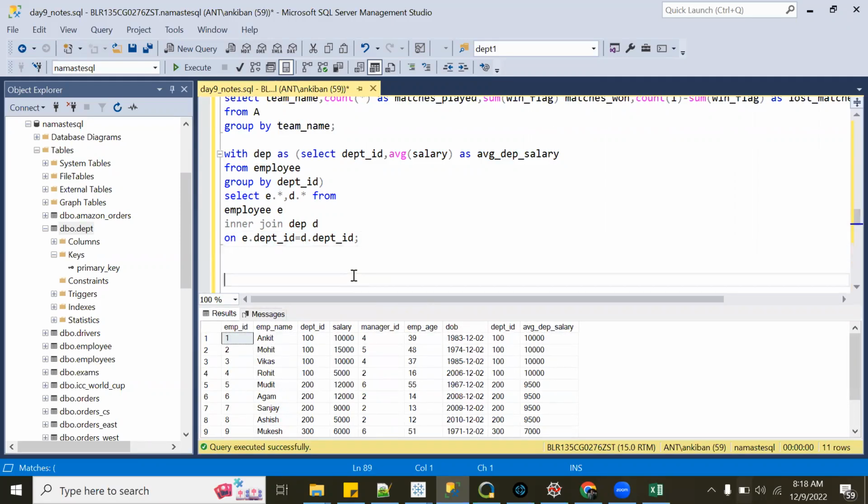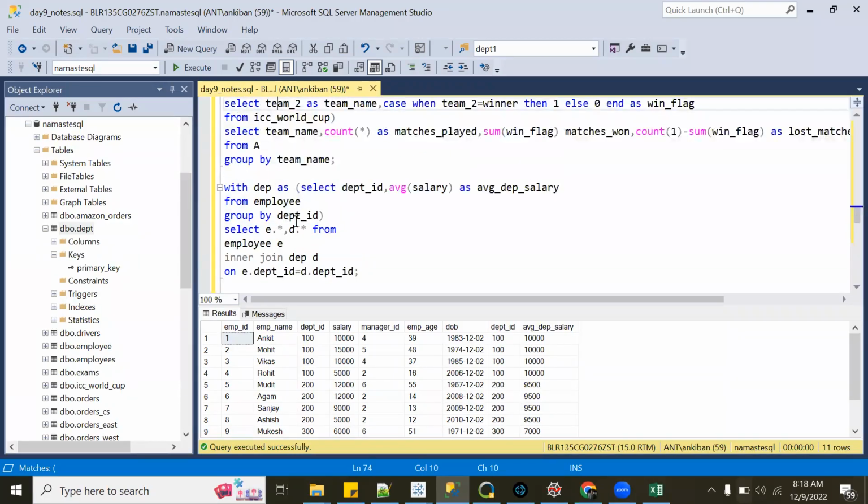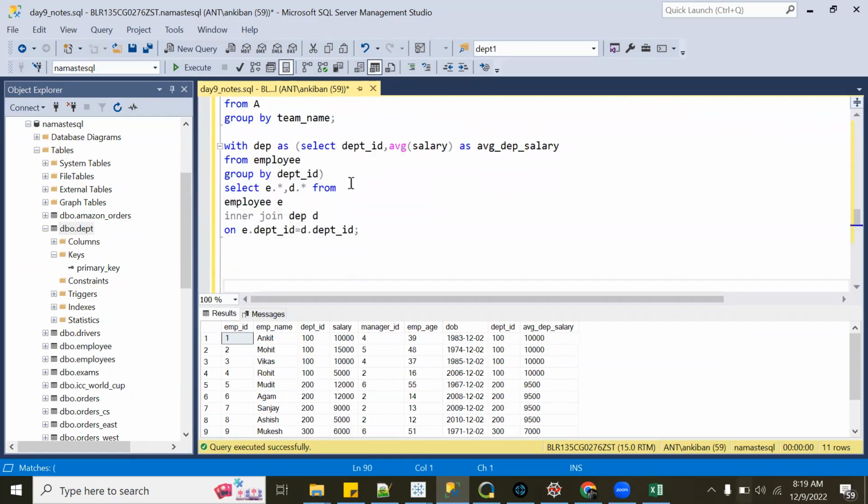Any doubts here? One question, Ankit. Like nested subqueries, can we do nested CTEs also? Yes, we can do it. So you want to write the WITH clause here again? Yeah, we can do it, but don't make queries so complex. Basically, we can write multiple WITH clauses. So this is the first CTE, and we can write as many as we want.